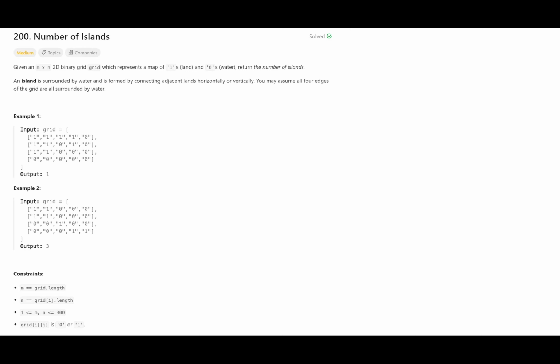Hello everyone. So let's solve a Leetcode problem today. Today we're going to solve Leetcode problem number 200, number of islands. This is a medium problem and this is one of the problems in the Blind 75 list.